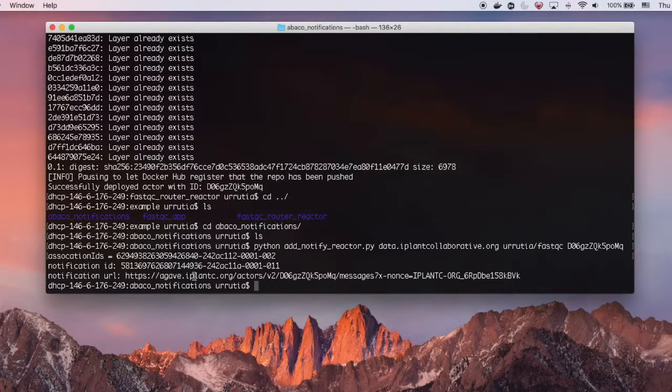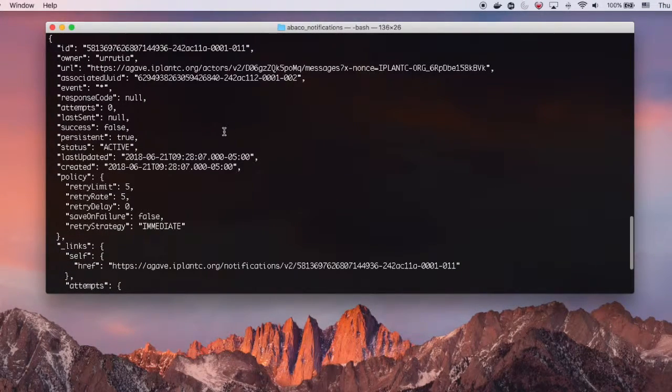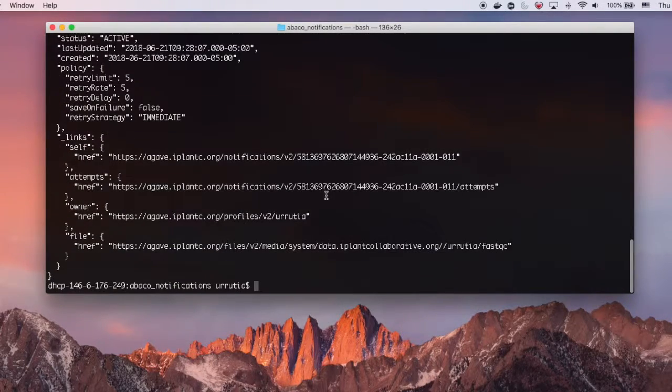If this runs successfully, it'll return a notification ID and a notification URL. The URL contains your actor ID and a nonce callback. The nonce is essentially a token. You can find more information about the notification by typing notifications list -v and then the notification ID. You can see that this one is set up to notify us of any event.